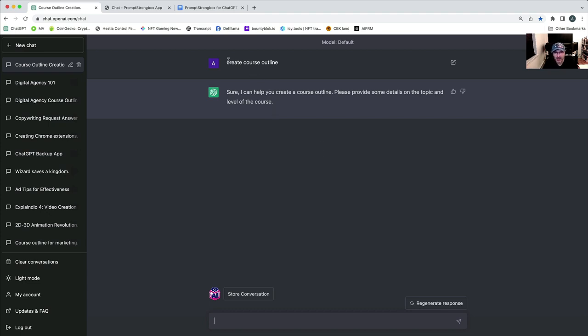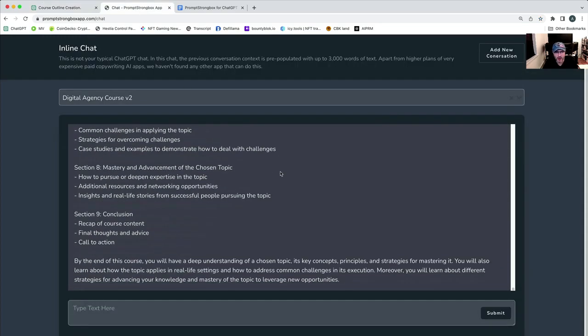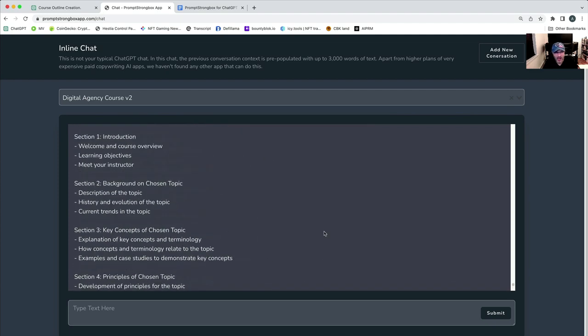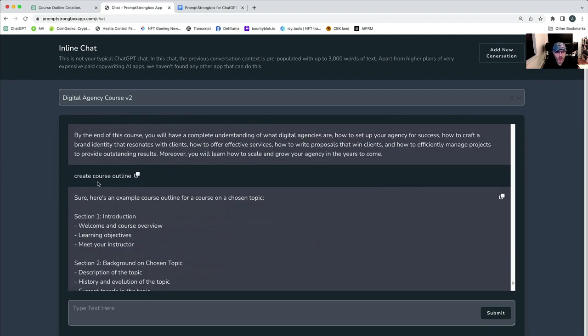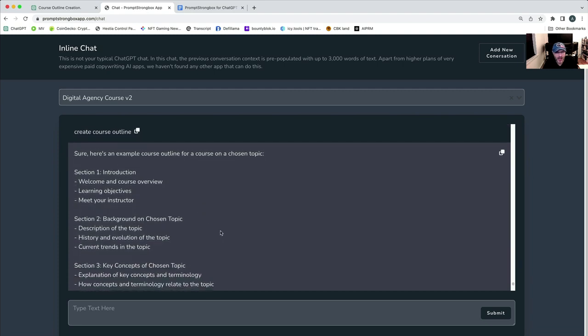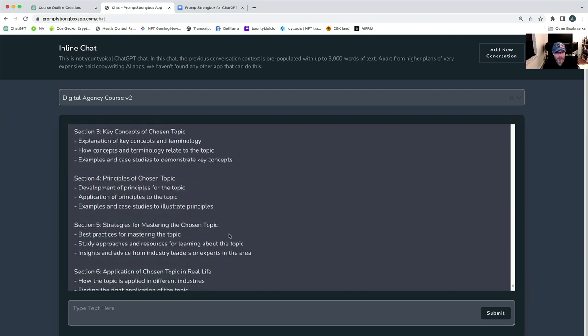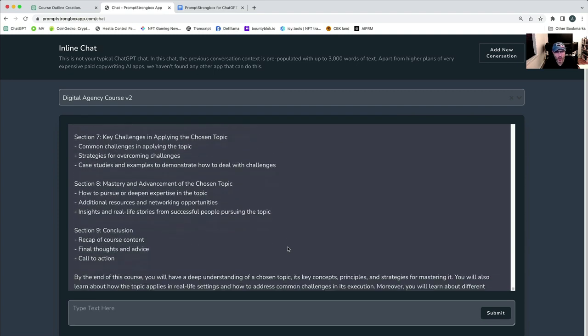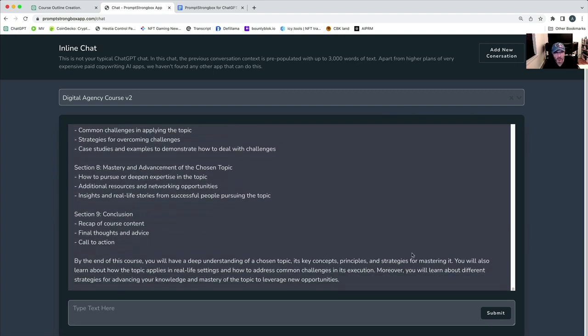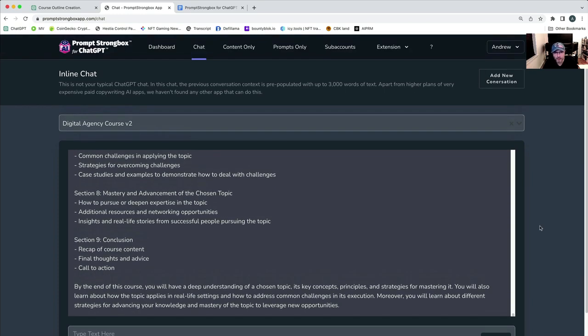So if you enter this kind of keyword into any of those cheap apps, you will get nothing, or you get, I would say, gibberish or very bad information. But here you go. We have the entire course. So we entered this create course outline, and we have the entire outline of the course. Chosen topic, everything we wanted to have. So this is how it works for the context priming. But now let me show you all the features that are in PromptStrongbox for ChatGPT.